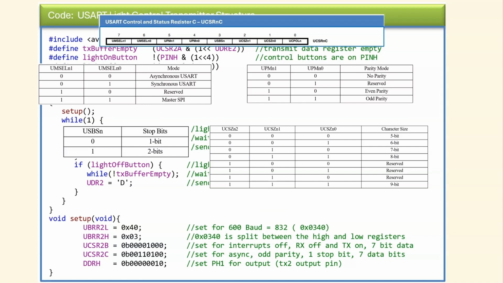So finally we are looking at the setup for UCSR2C. This is the register shown here. Bits 7 and 6 are used to select the mode of operation, shown here. Those 2 bits are 0, and that gives us asynchronous operation.